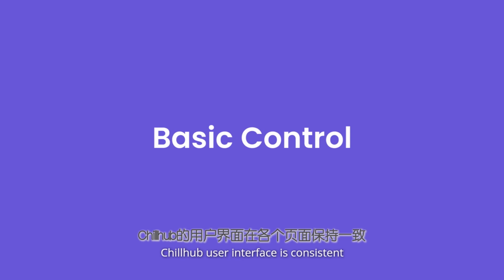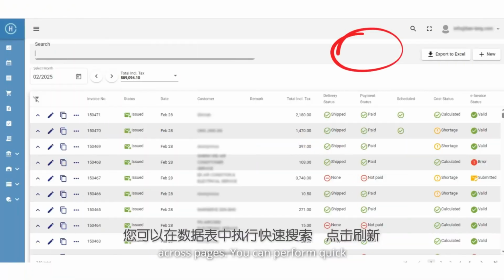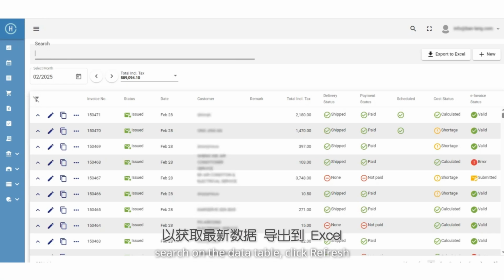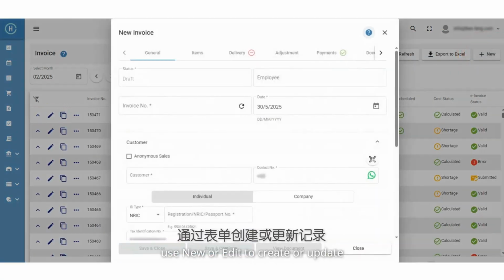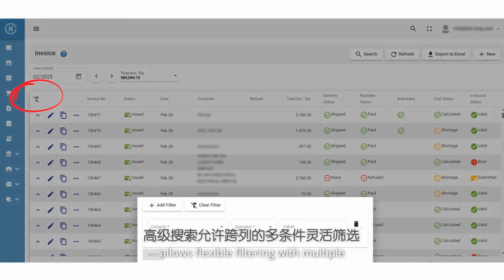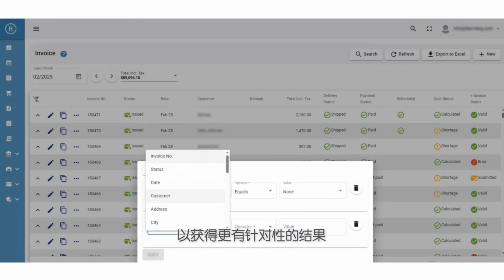Chillhub user interface is consistent across pages. You can perform quick search on the data table, click refresh for the latest data, export to Excel, and use new or edit to create or update records through the form. Advanced search allows flexible filtering with multiple conditions across columns for more targeted results.